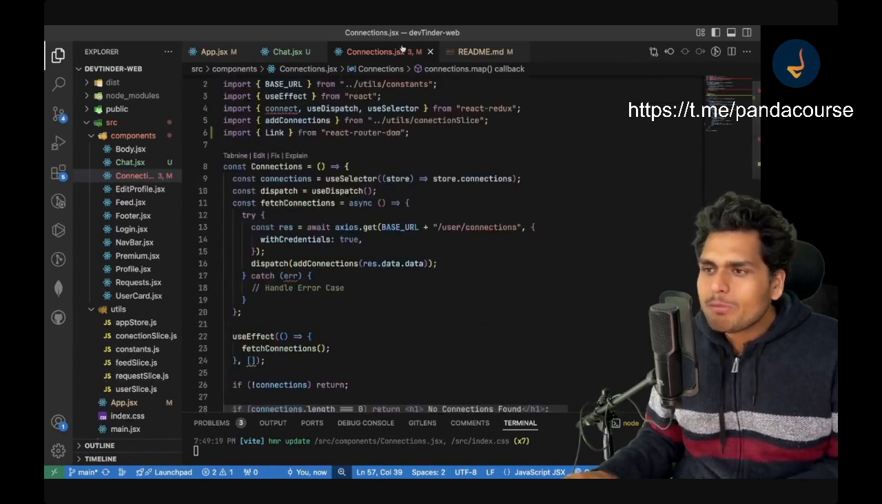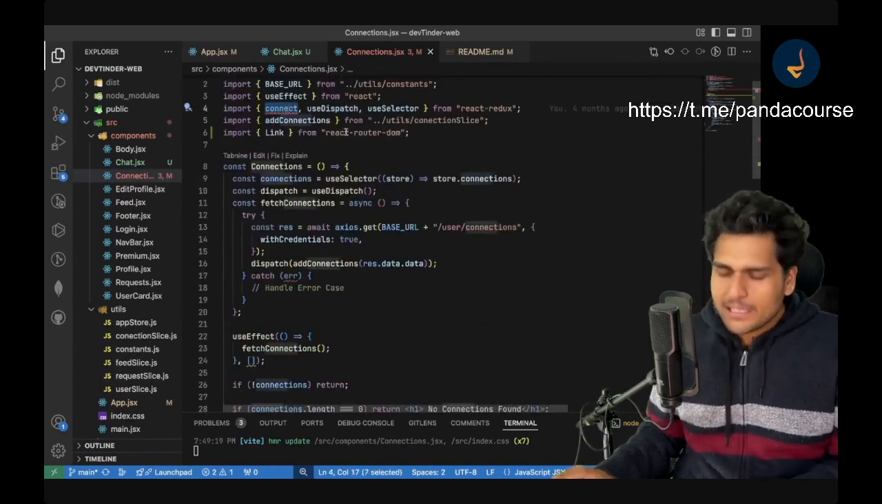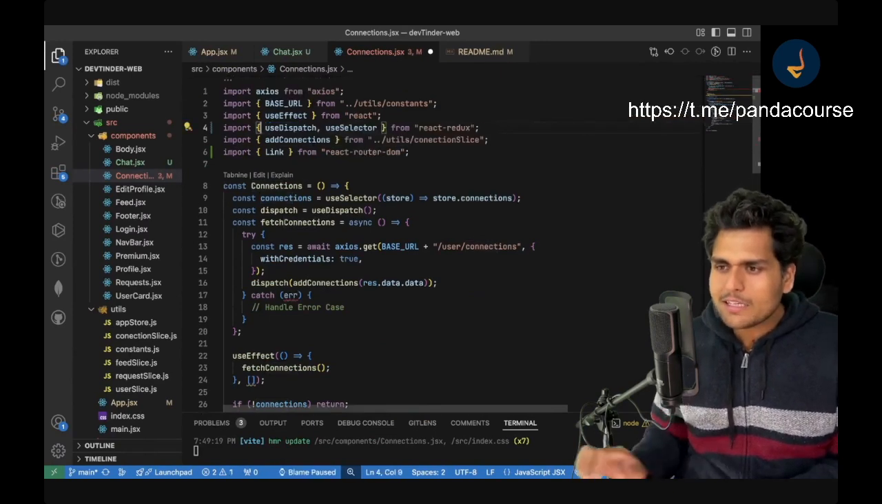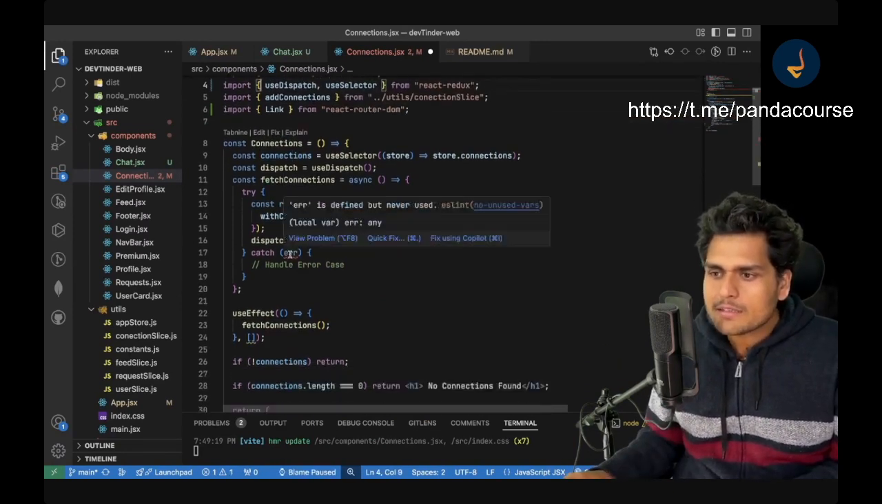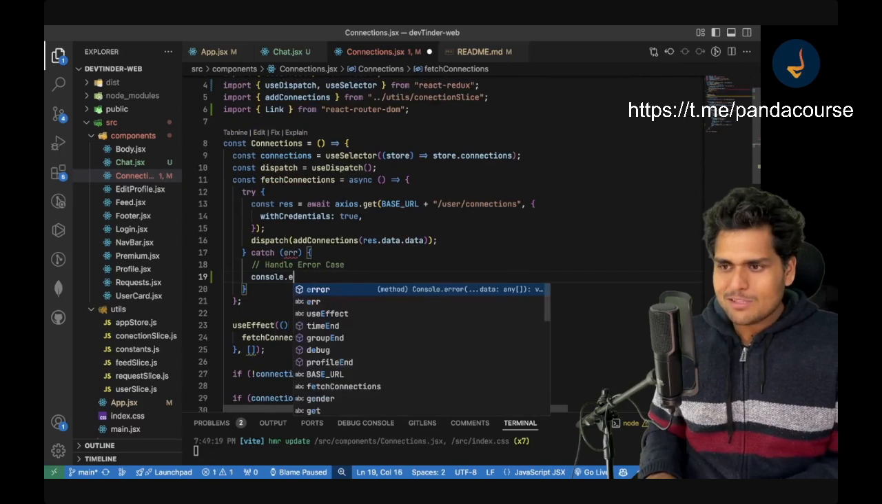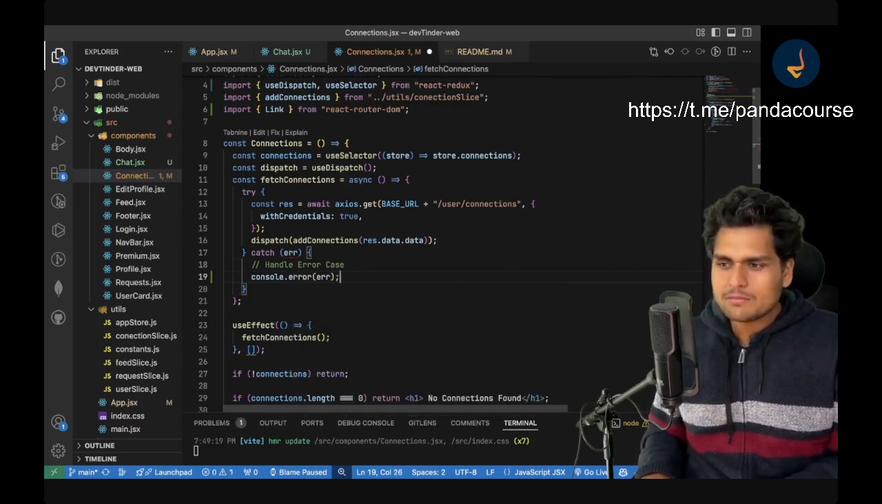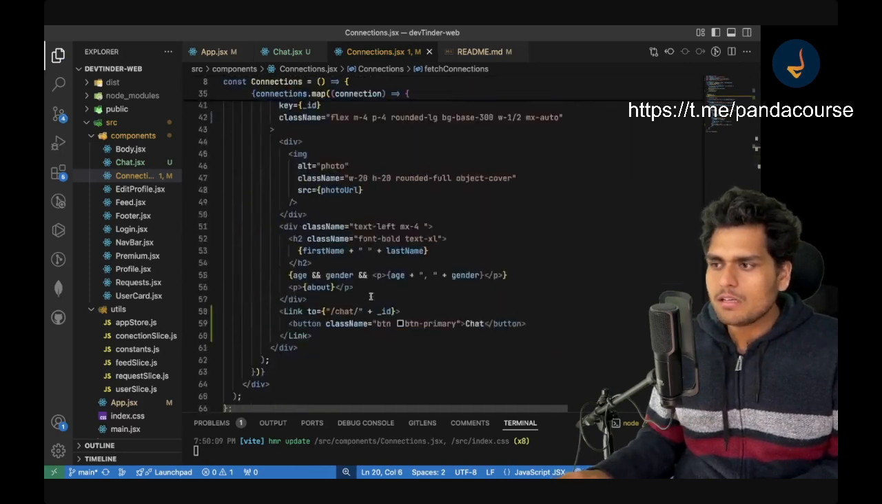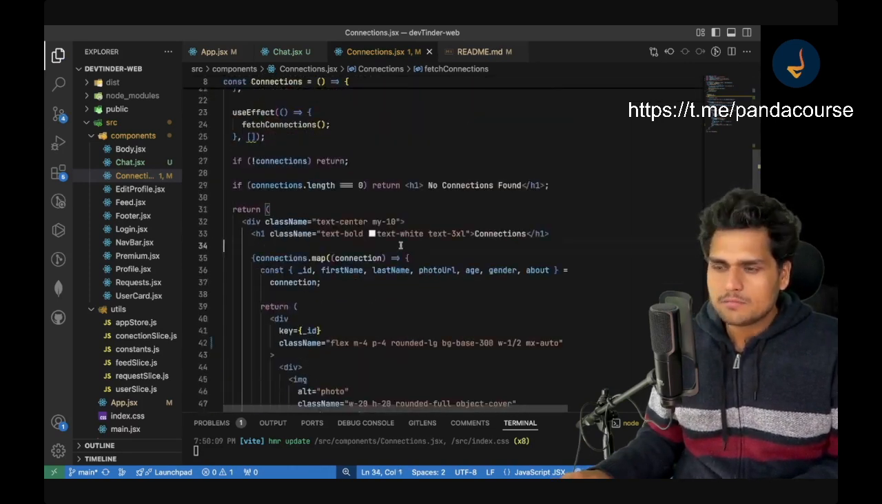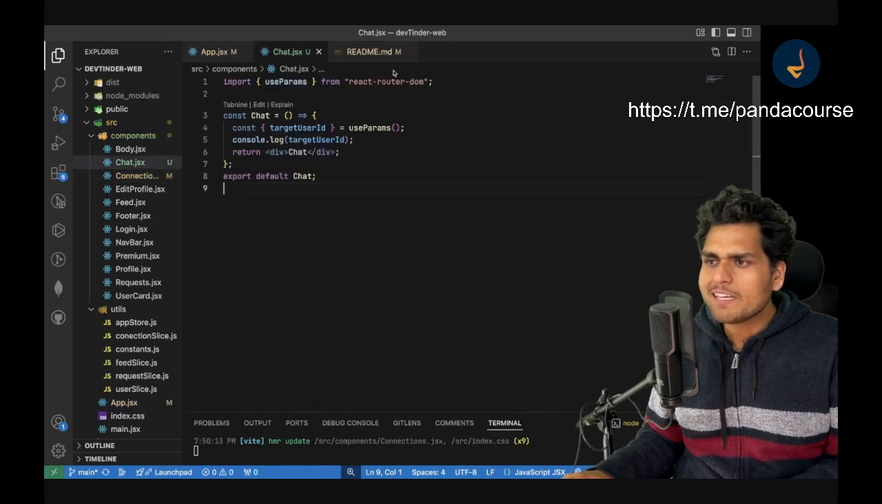Why is it showing me red? It is showing me ESLint errors because I'm not using this connect. What other error is there? This is error. Okay, so let me just do a console log for now. Otherwise, you can handle your errors correctly. Right, console.error. Okay, that's it. Now the ESLint is happy.